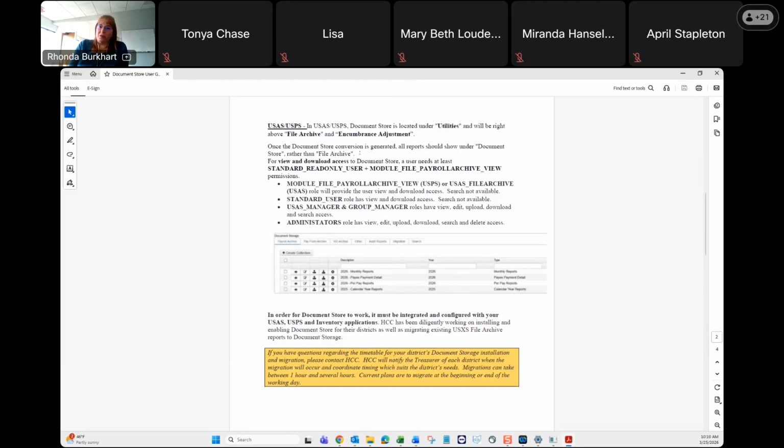It's not like when we converted from Classic to the USAS redesign and USPS redesign. It's a much quicker process for this. It's just moving files from one place to another. So they just have to take those and move those. And most times it'll be 45 minutes to 2 hours. Larger districts might take a longer time because of the larger file size. But we'll be talking with you.